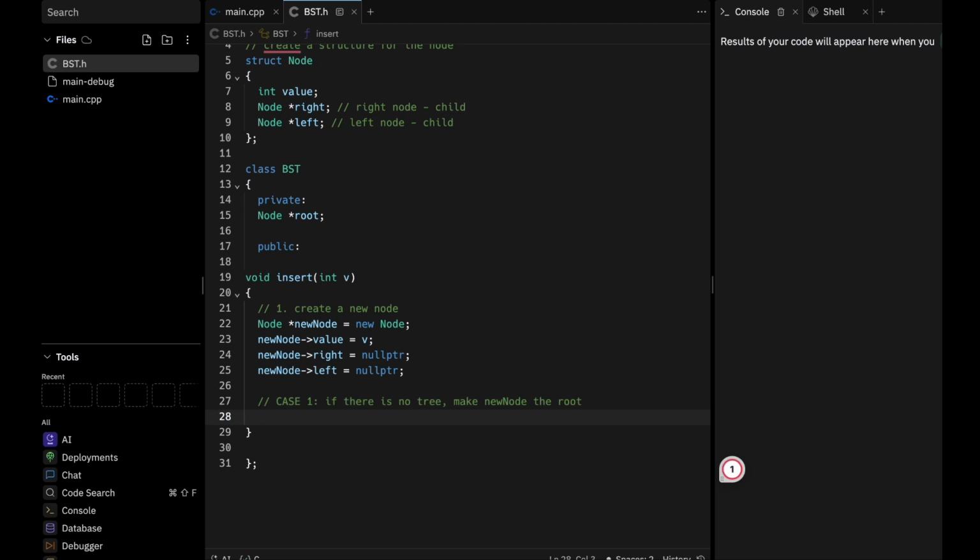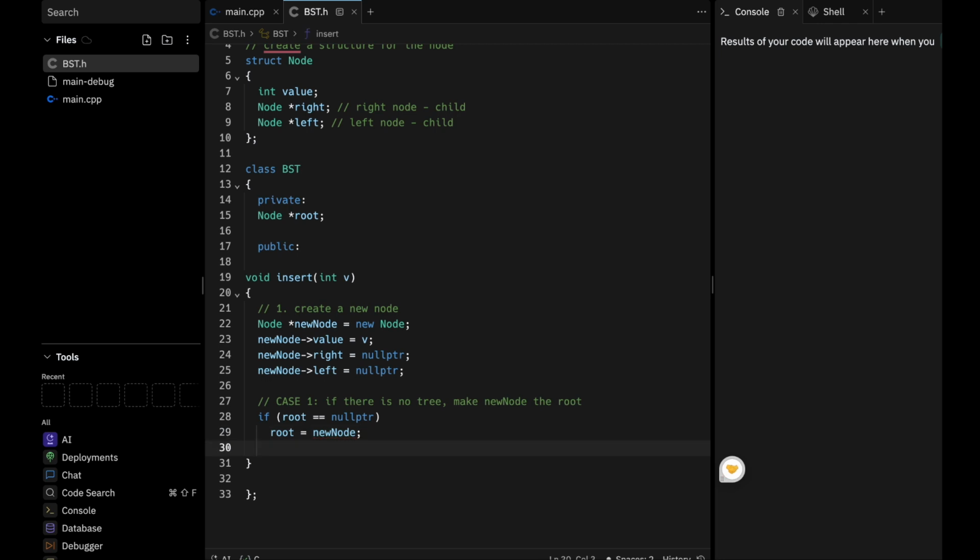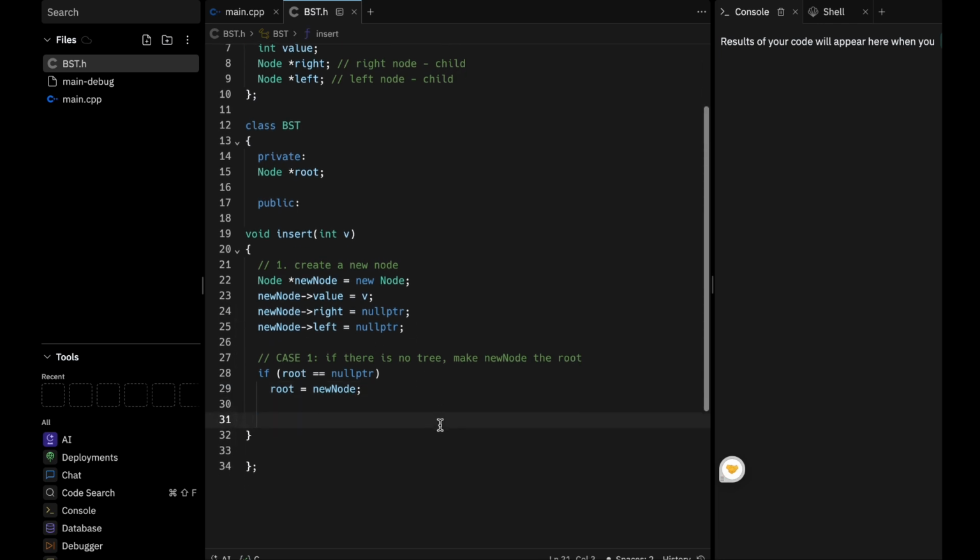And so you're just going to write that like this with the if statement. If root equals nullptr, then we're just going to say then make our root our new node. That's what we're saying. So if root equals nullptr, that means that it has no nodes. So we're just making our root our new node, meaning that that's going to be the first node in the tree.